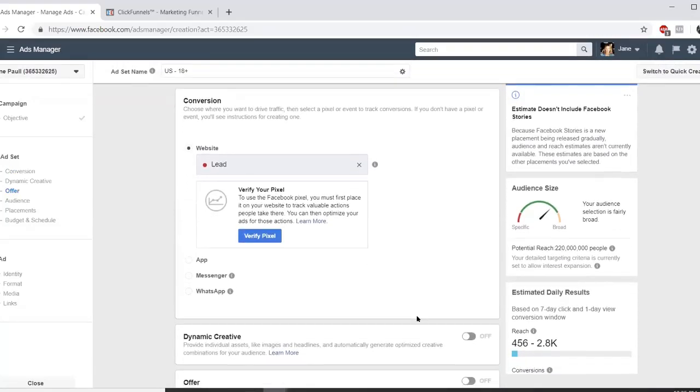Not necessarily a lookalike, Brittany. It'll do it before you even get into lookalikes. Yeah, lookalike is one thing, but it'll start to do essentially that on its own. It optimizes itself.